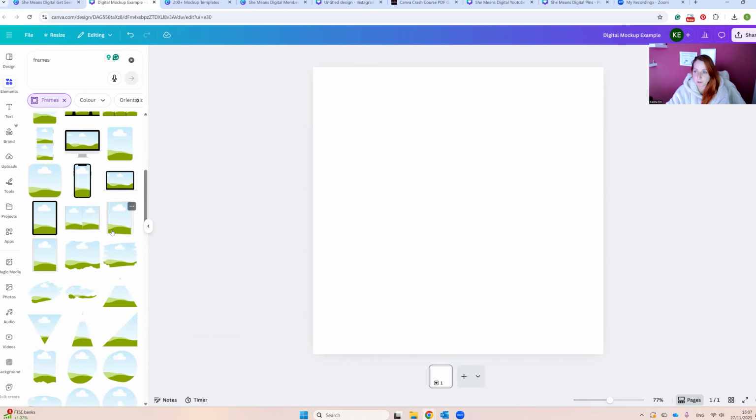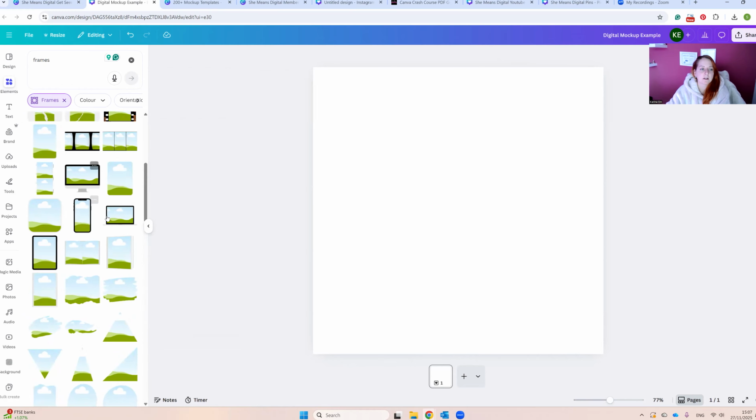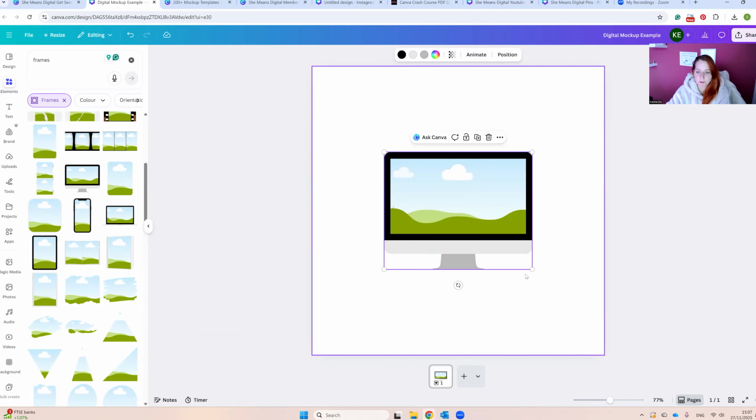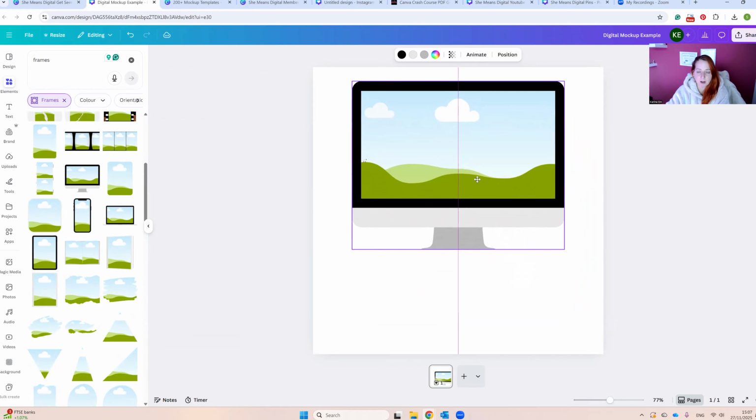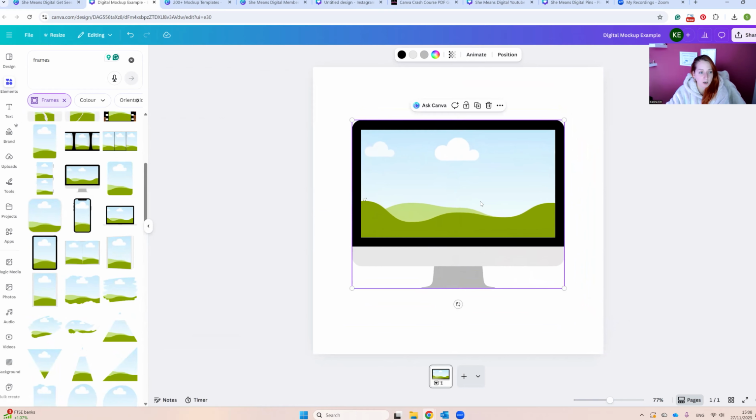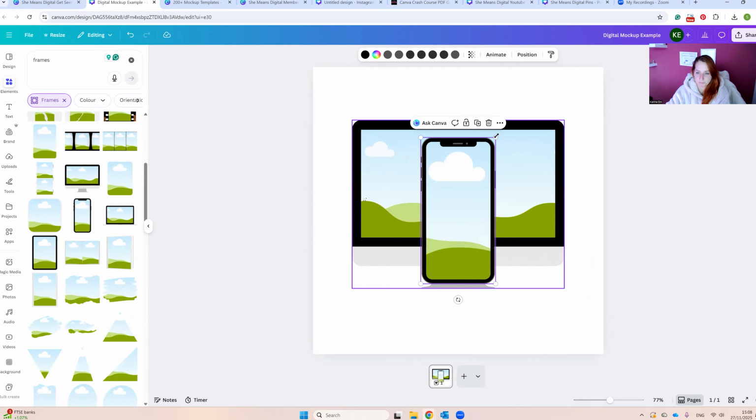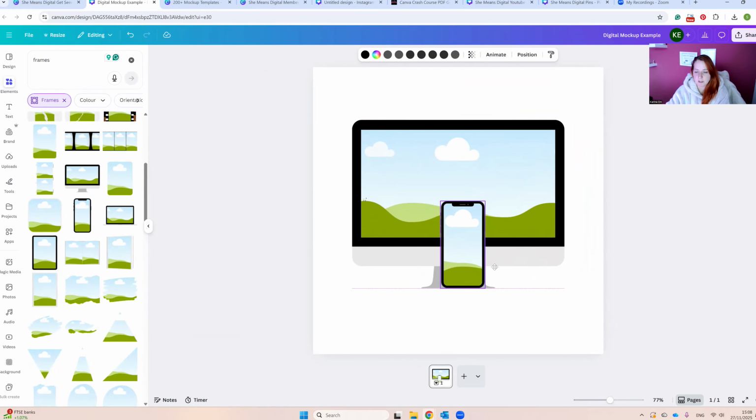So it doesn't have to be just for your digital mockups. Like when we scroll down, we have a computer screen. When we click on it, we have a computer screen that we can make bigger. Okay, so let's make this bigger. Then we have a mobile phone. We can put it there. So let's make it small, because obviously phones are smaller than the screens.